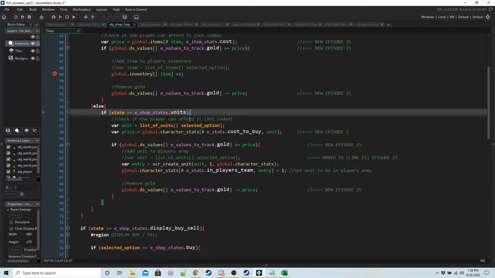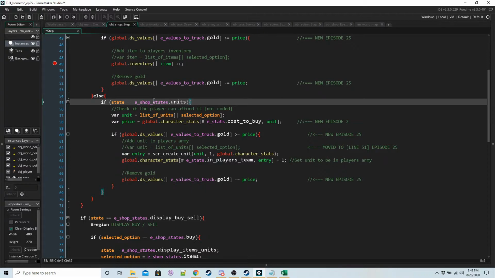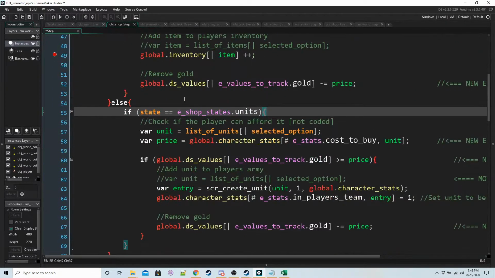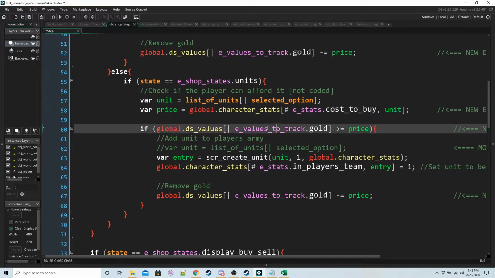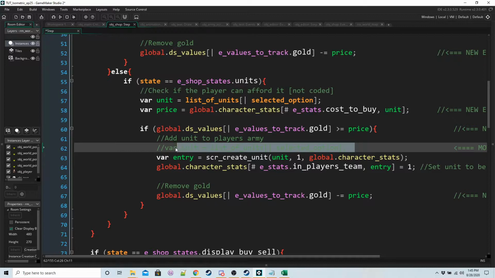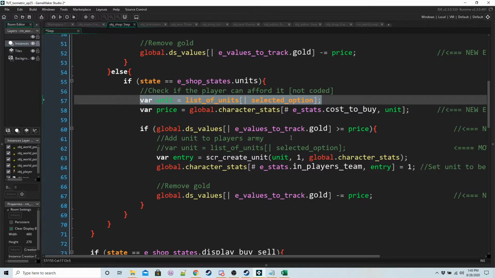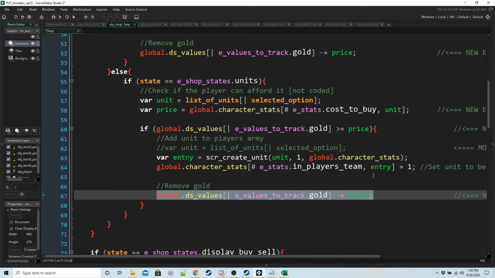Then in this state here, so if the state is shopstates.unit, then this line here again, we're getting the price of the unit, so how much it is to buy. If the player's gold is greater than or equal to the price, then he can buy it. This was moved to here for the same reason that the other line was moved, just so we can declare it before we try to read it. And then remove the gold from the player after buying the unit.